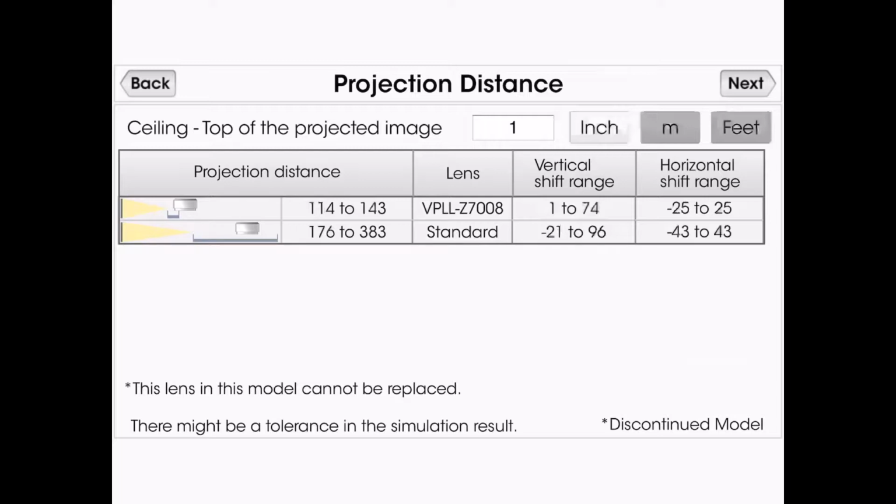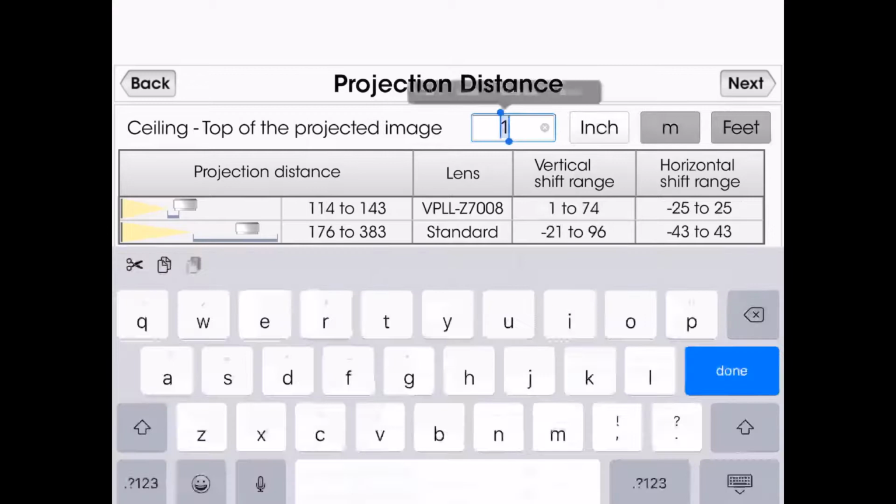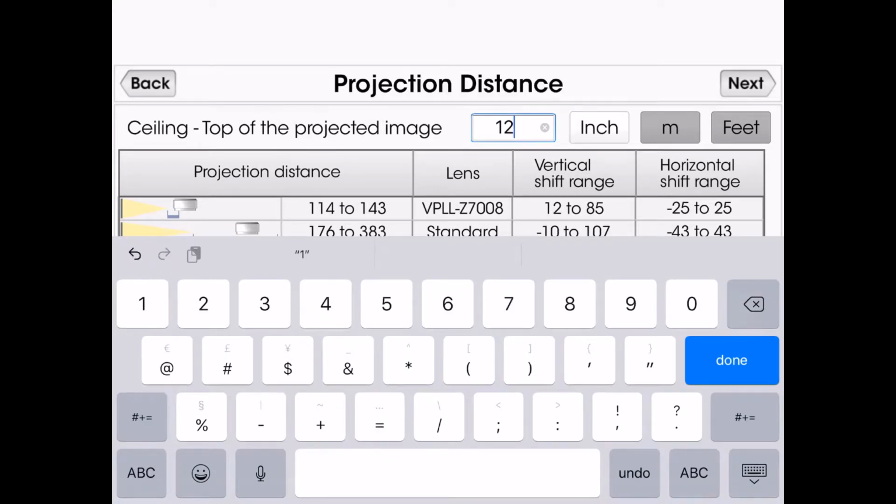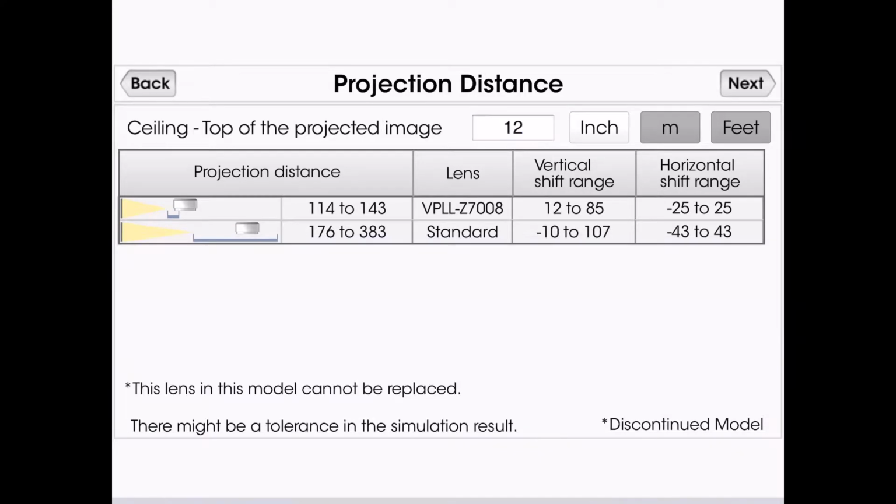However, if you were to say we're 1 foot from the top of the image to where the ceiling starts, you can input that data here, and you're going to see how that impacts what happens on the output of the simulation at the end of this. So I'm going to go back to inches here. I'm going to say that it is 12 inches from the top of the projected image to where the ceiling starts, okay? So this piece of information, or this input data, is really critical to making sure that your simulation result comes out accurate.